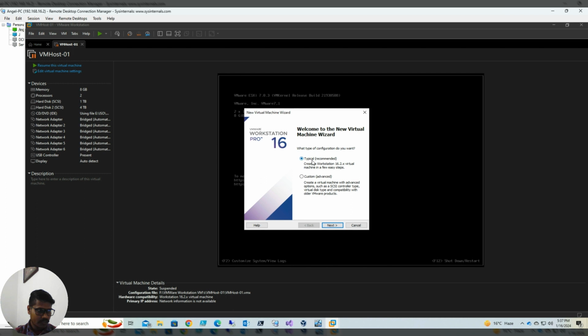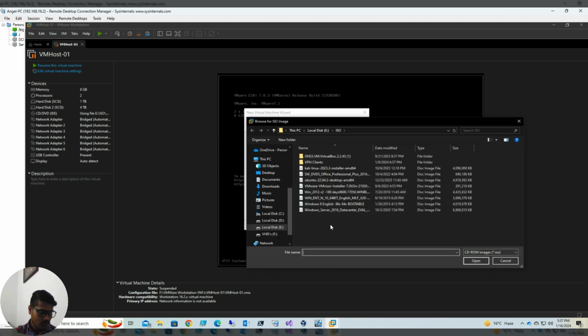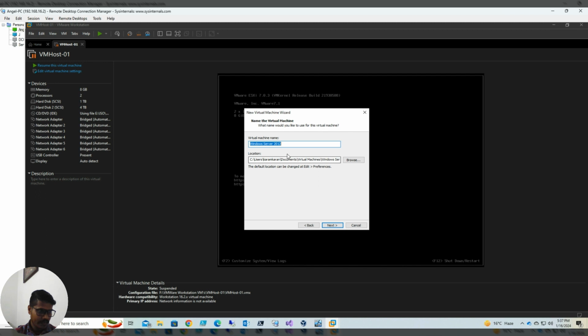Okay, this is the typical one I'm utilizing. Custom, I have to select a lot of other options which I would not want to use right now. So next, select the virtual machine ISO which I want to utilize right now. So I'm going to install Windows Server 2012 R2. So open, it has detected it. Next, and then whatever display name you want to give it, you can give it that. So I'm just using the default one.